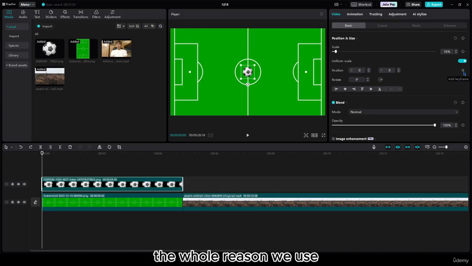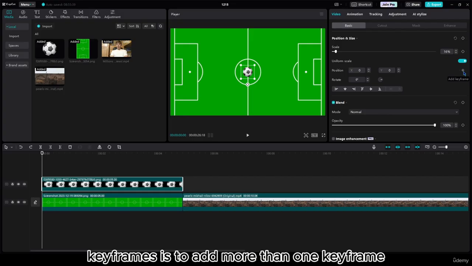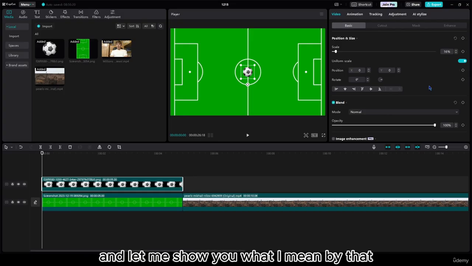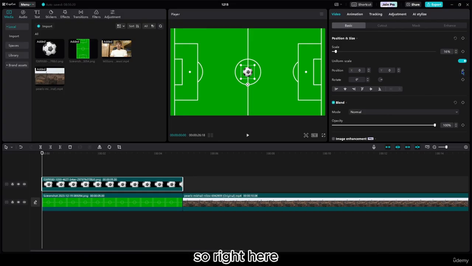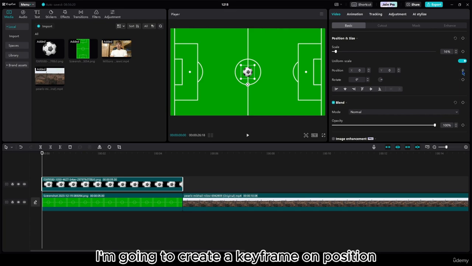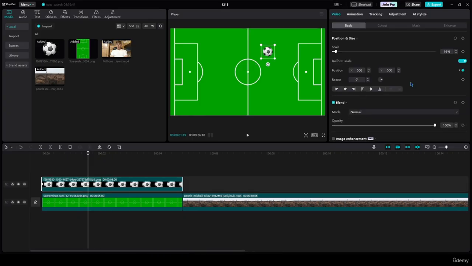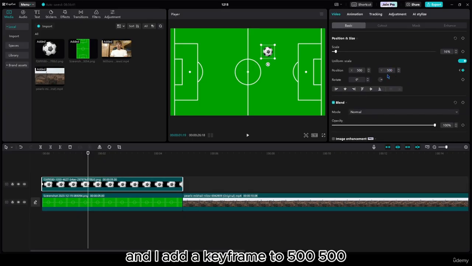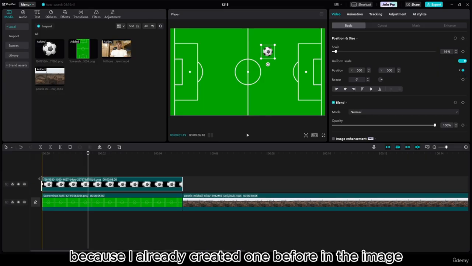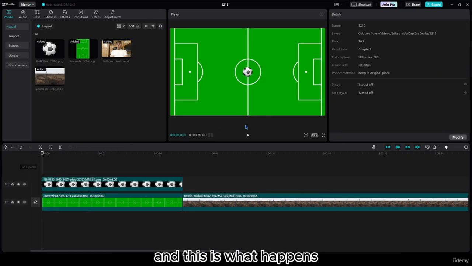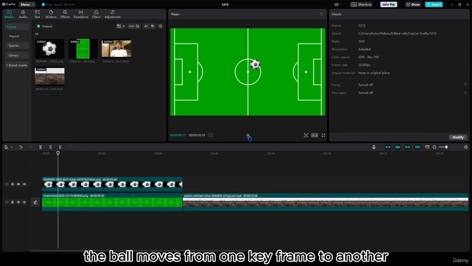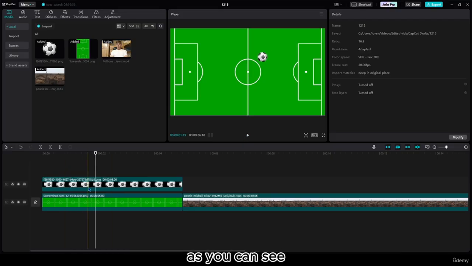The whole reason we use keyframes is to add more than one keyframe to our image. And let me show you what I mean by that. So right here I'm going to create a keyframe on position at the position 0, 0, so the center of the image. Then I move a bit forward and I add a keyframe to 500, 500. It automatically creates a keyframe because I already created one before in the image. And this is what happens. The ball moves from one keyframe to another, as you can see.